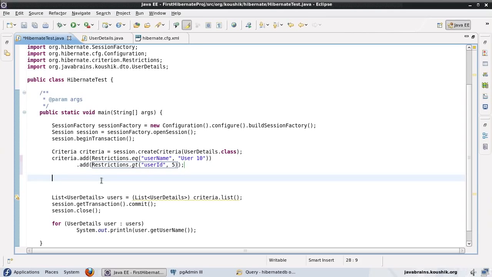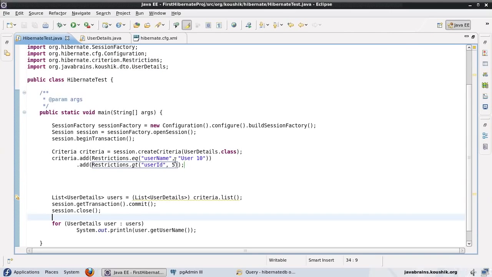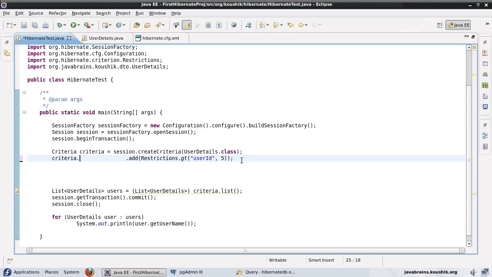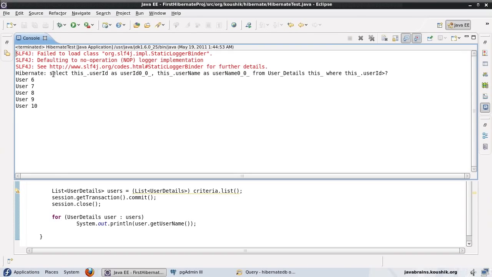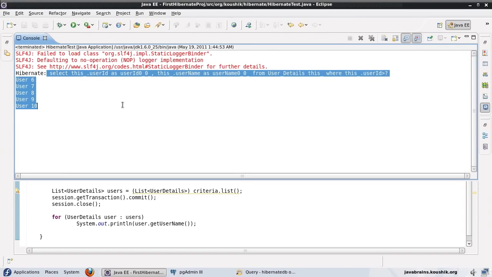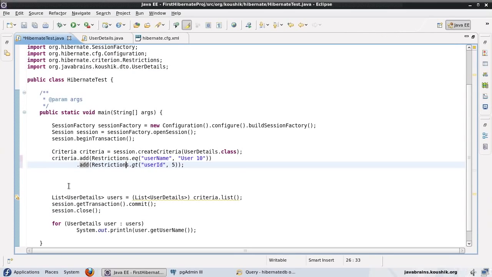So now if I run this again, it's going to give me user 10. Okay, now if I remove this previous restriction, I can just delete this. Now it's going to get me all the records after record 5. There you go, 6 to 10. So this is the way in which we can add any number of restrictions we want.